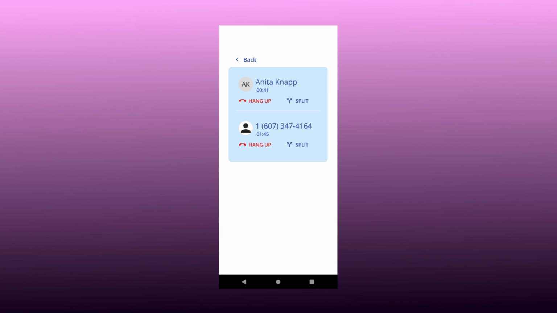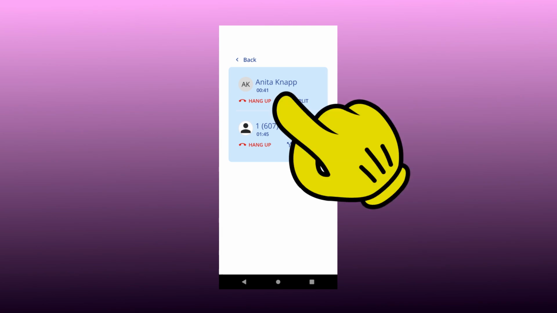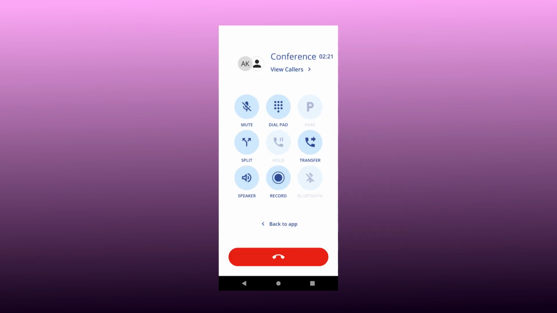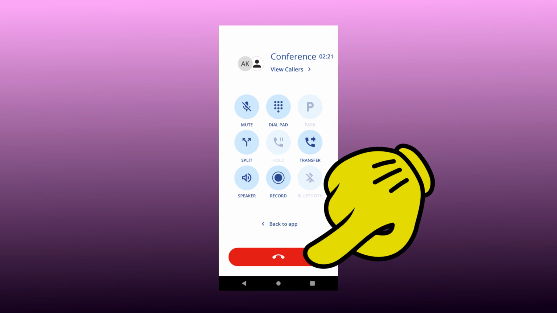To disconnect an individual party, choose the Hang Up option for that particular call, on the Viewed Calls page. To disconnect the entire conference call, press the red Hang Up icon at the bottom of the main screen.